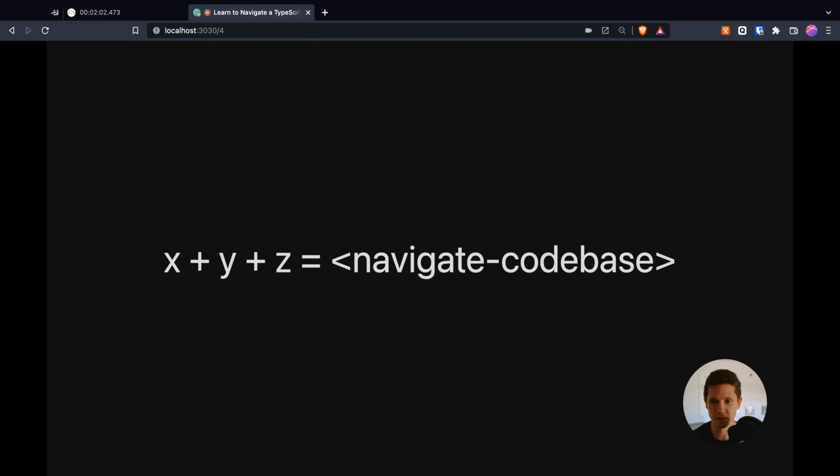But the thing is, how do you do it, right? What is that formula? What are the things that you need to be able to do that will help you navigate a code base? What's the secret formula? That's what today's talk is about. Can we, using open source, reverse engineer this skill of navigating code bases? And specifically today, we'll be looking at a TypeScript code base.